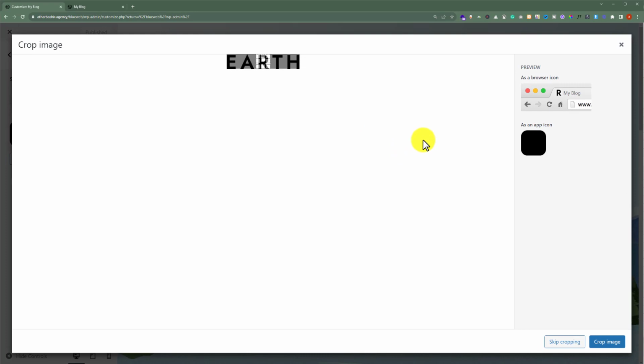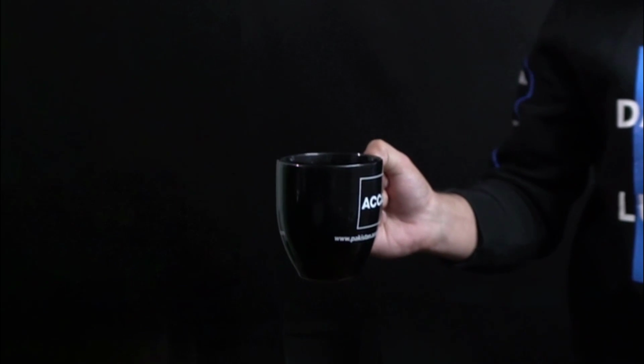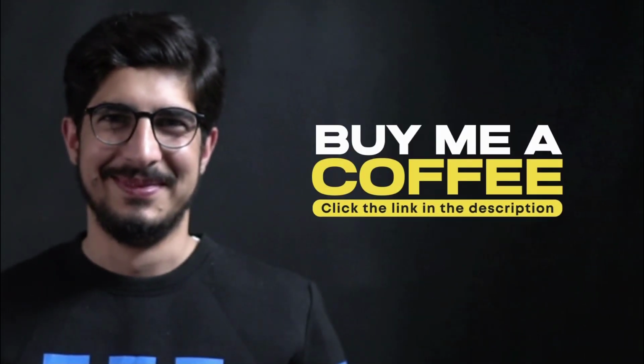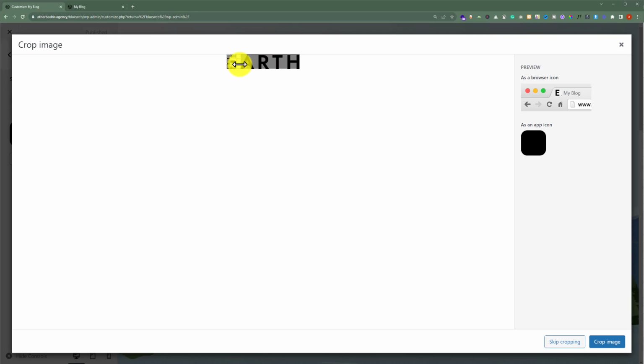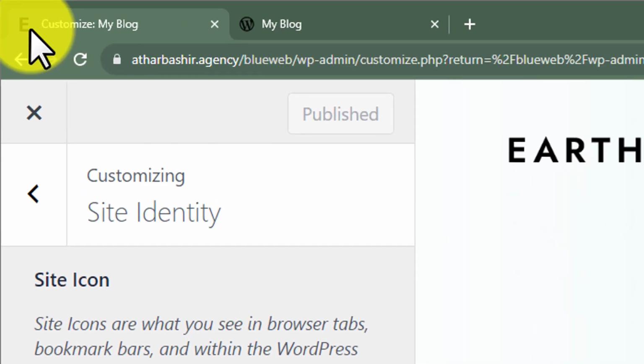And now you can easily crop the logo according to your own choice. I will go with one letter, which is E. So I am going to select it. And after that I am going to click on crop image, and after that from the top I am going to click on publish. And as you can see that our WordPress logo is now changed from the browser tab.